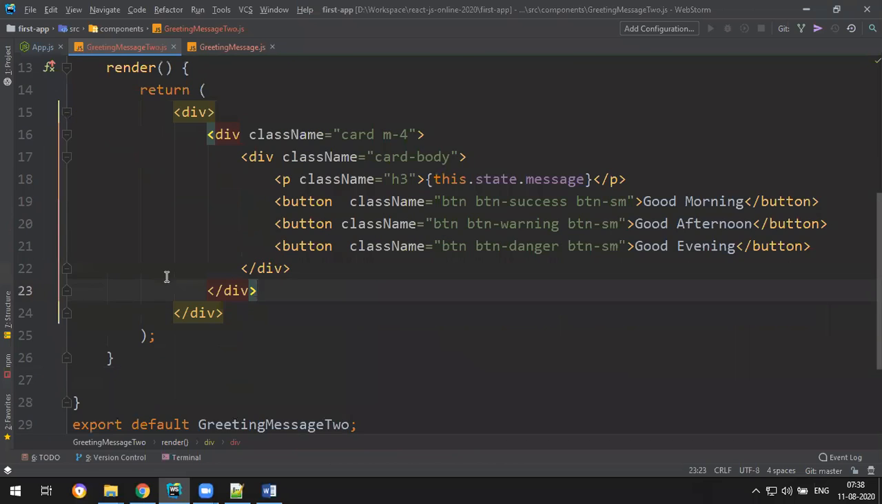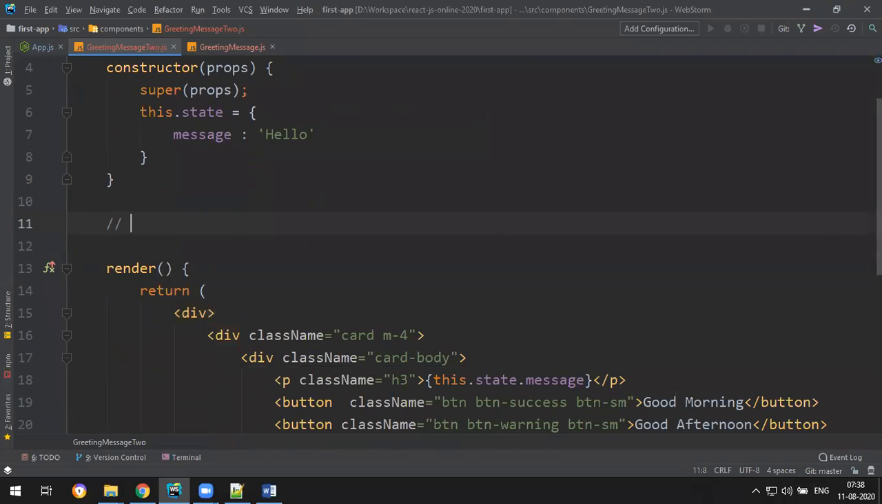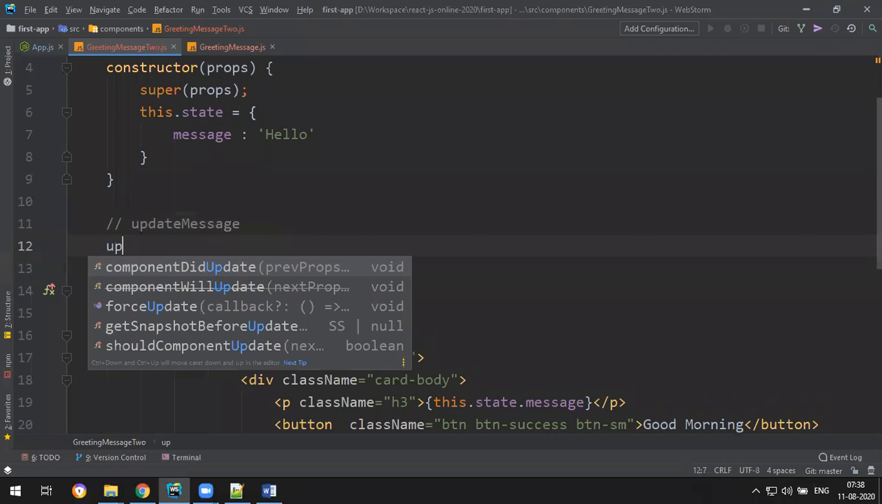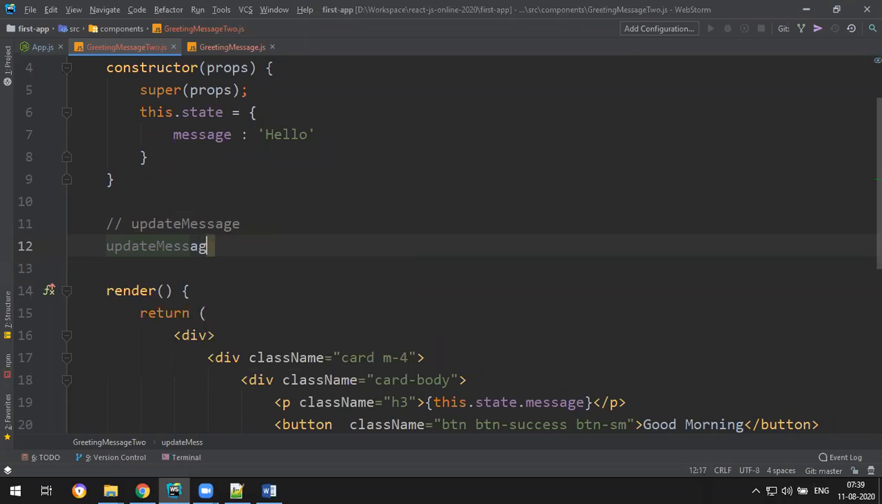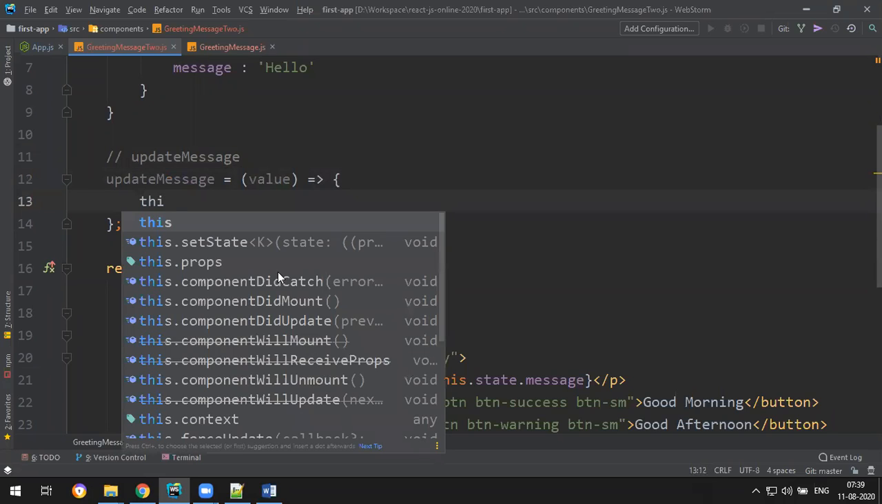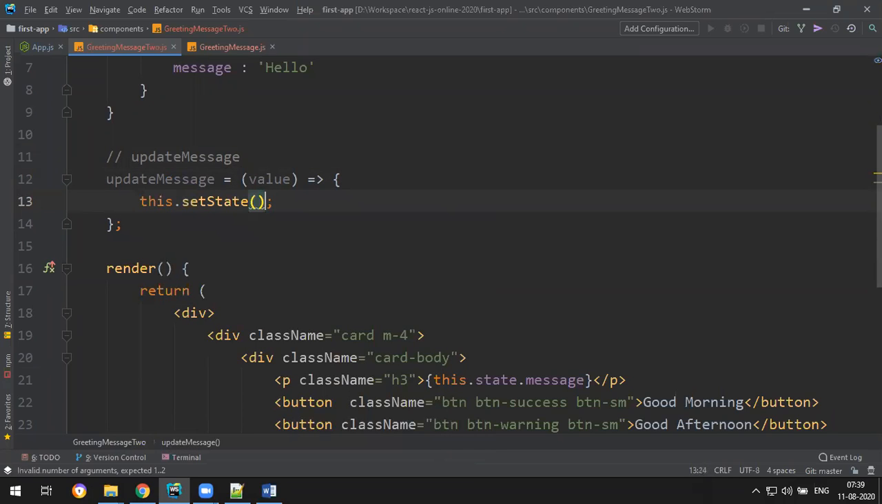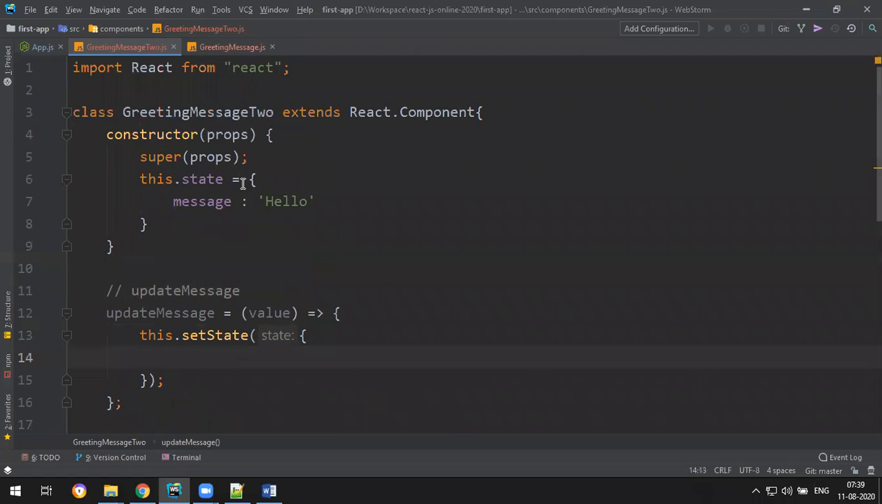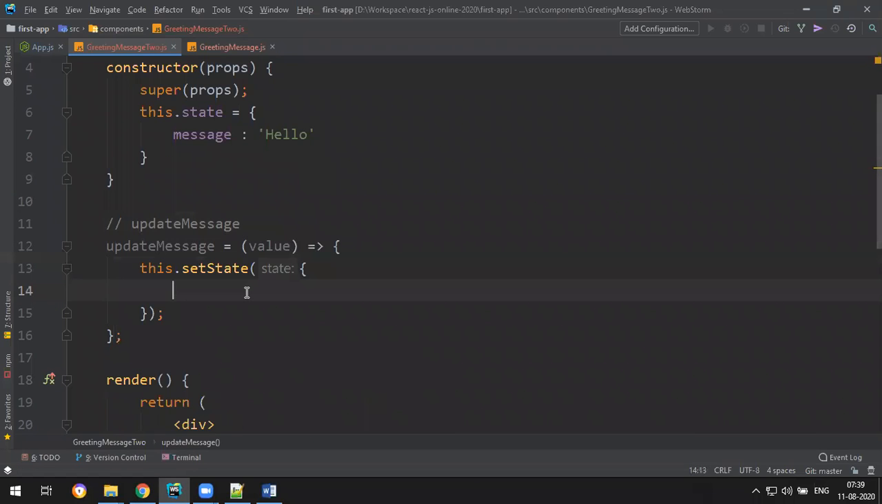Now what I want is to create only one function, that is update message, some general function name. So update message is equal to function. So here what it does is whatever the value you pass to it, that value updates. How to update this? This dot setState, here an object that indicates your state object. I want to update the message with my value. If you pass good morning, I'll update good morning. If you pass good evening, I'll update good evening. Okay, so only one function.